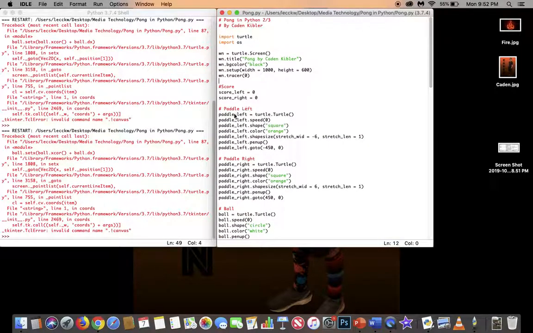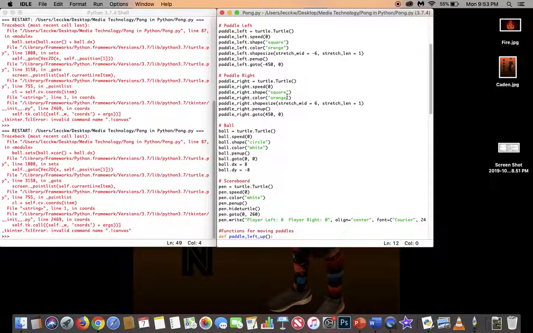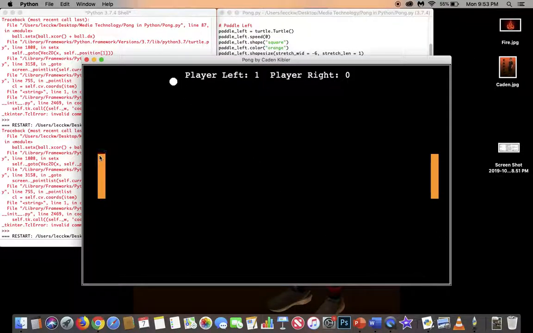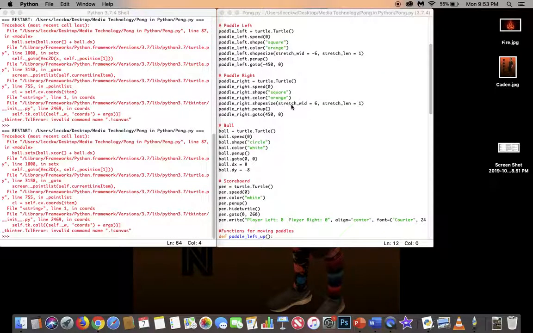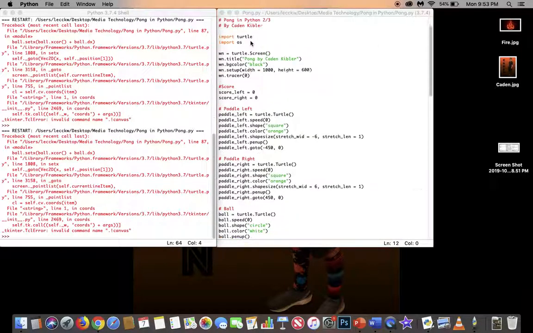Then right here is the paddle left and then paddle right. A shortcut that I learned is if you do one paddle, you can just copy it, then change this right here to right instead of left. The shape is square, and the color is orange for me. It says square is the shape, but it's actually a rectangle because right here the shape size width is 6 and length is 1. So that's the code for the paddles.